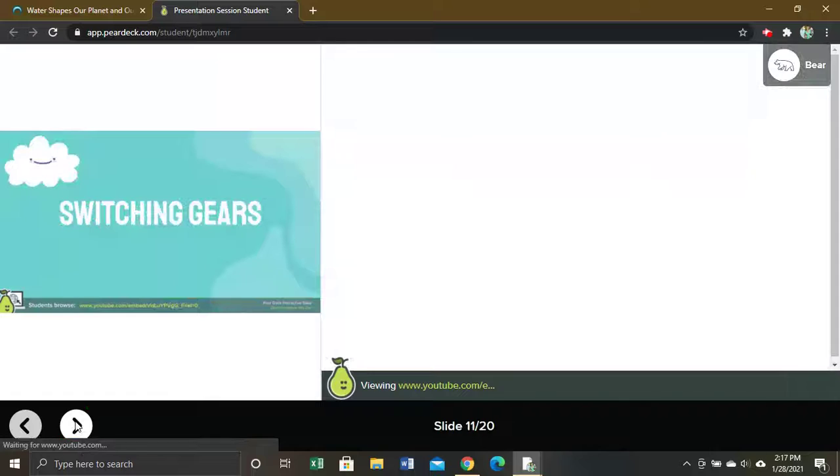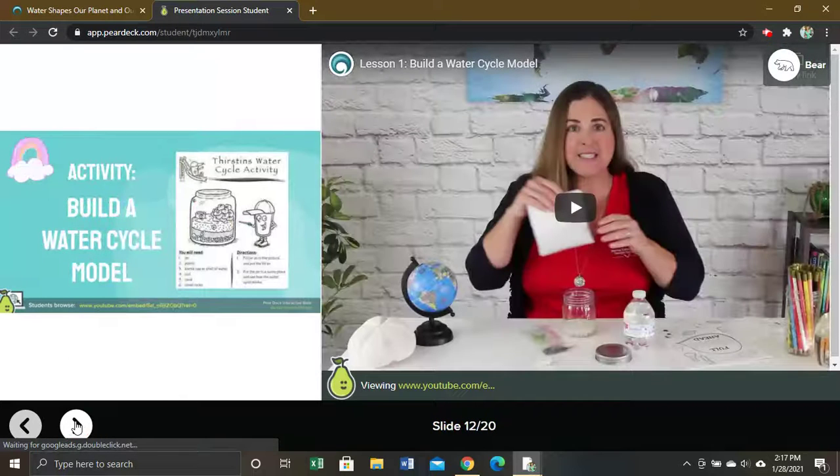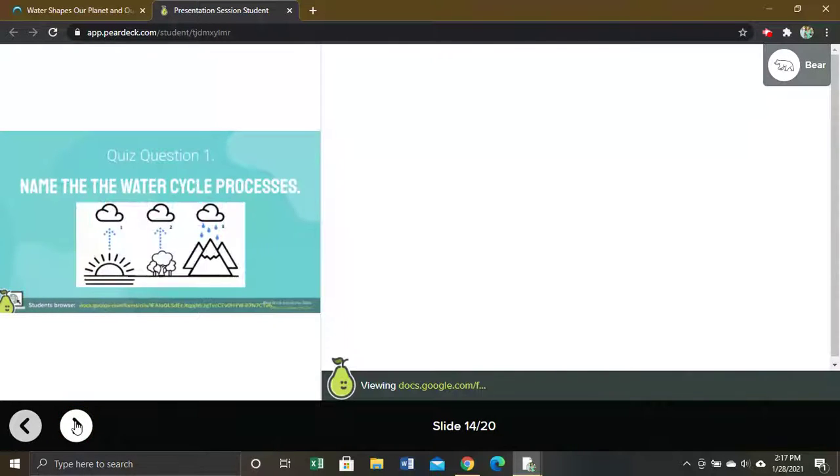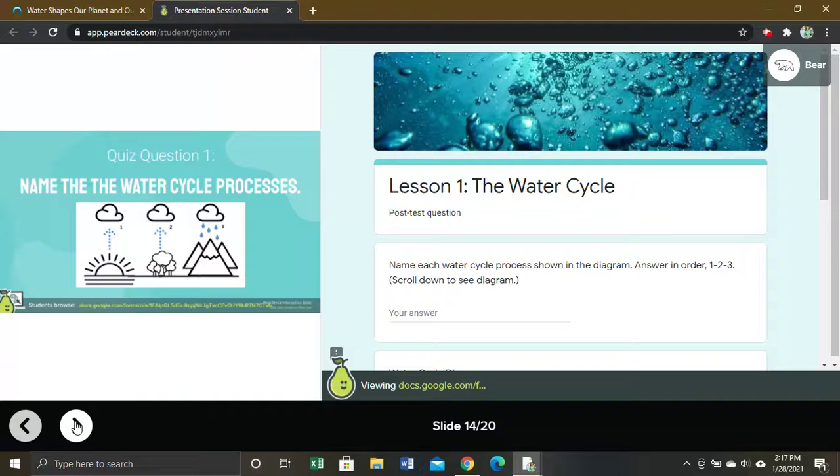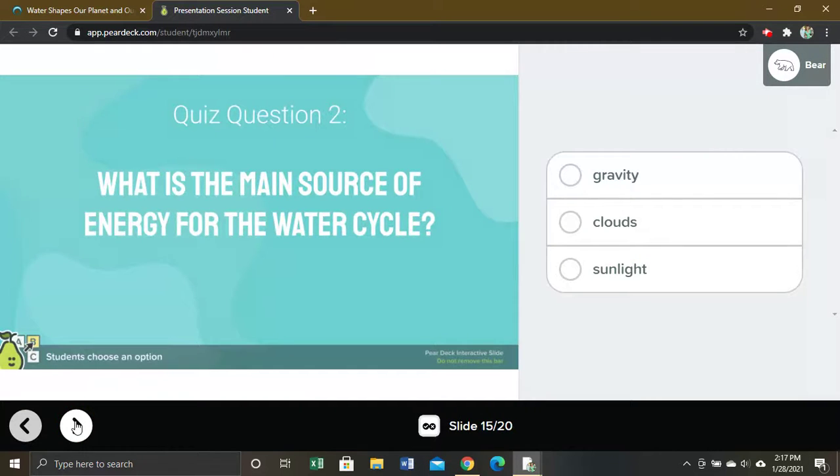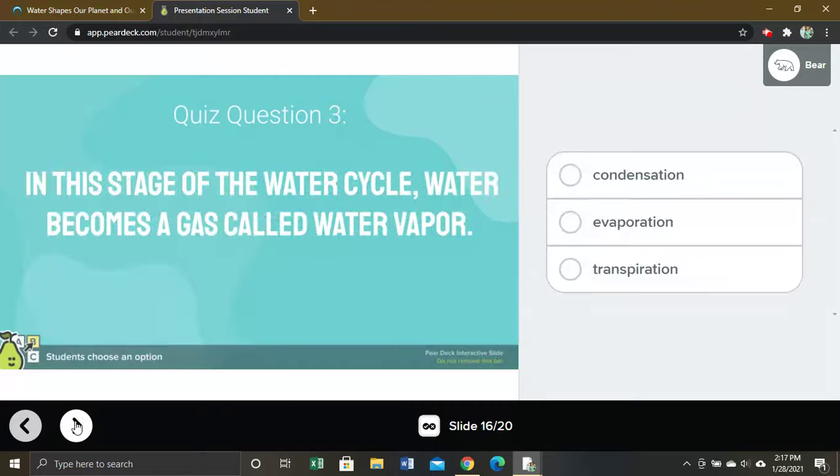the activity, you can watch that, and you'll want to gather some supplies ahead of time if you want to participate. But in the wrap-up, you'll see there are a few quiz questions. Again, a Google form. This is an example of just a Pear Deck slide. You'll just select your response and move to the next slide.